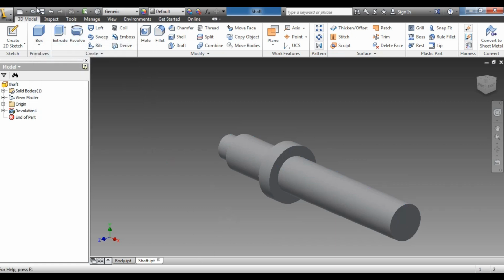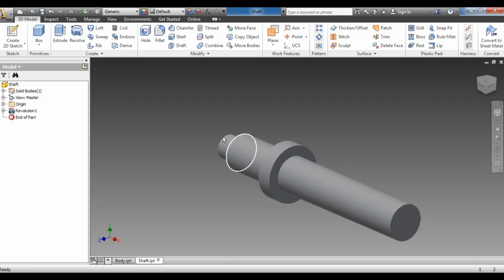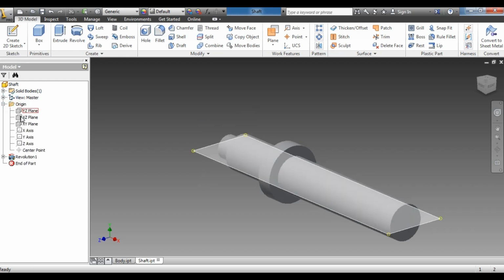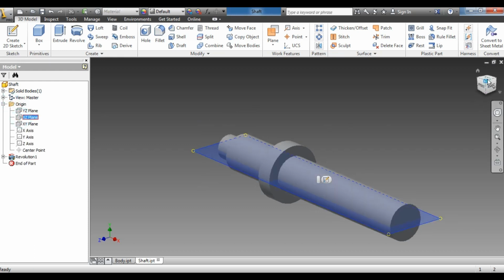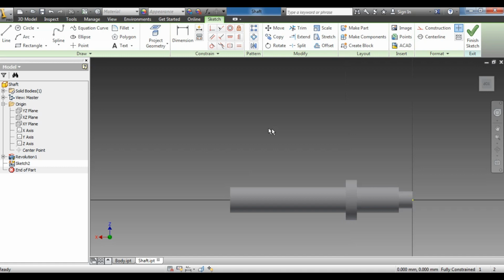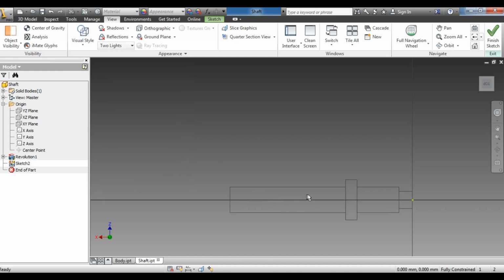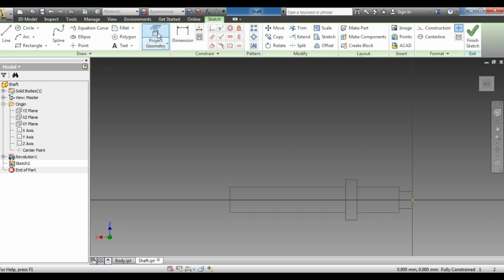Now the next one, let's see this file first. You can see there is a plane. There is a half section, so I have to select the plane from the origin. Now this is a proper half section. Create a sketch. I'll convert this view to wireframe. Here I draw a rectangle, and the line is not visible now. For that there is a command, project geometry, so I make it visible over here.